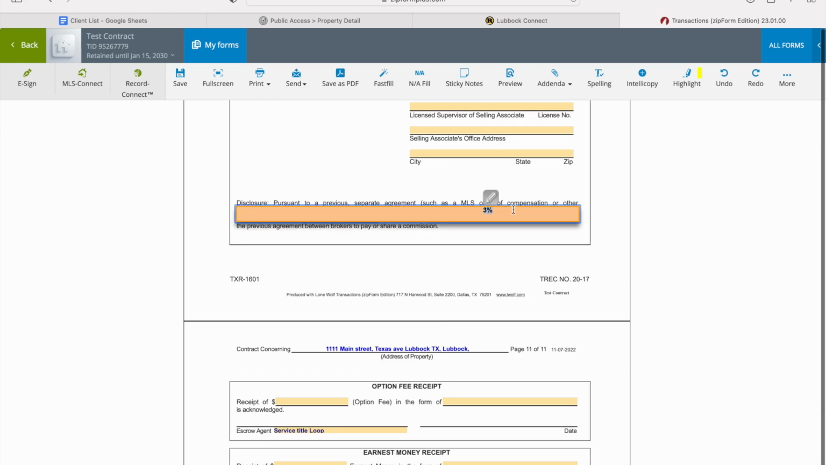This is one of the most important blanks here at the bottom. This is your commission. Make sure not to leave this blank. Typically, you're going to get 3% for a sale. Look on the listing to see what percent they're offering, because whatever is on the multiple listing service is what goes, not what you put on the contract.